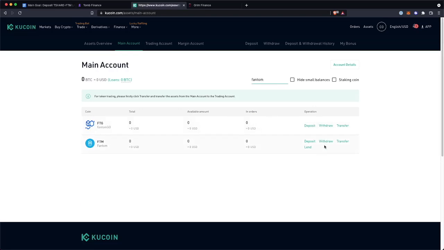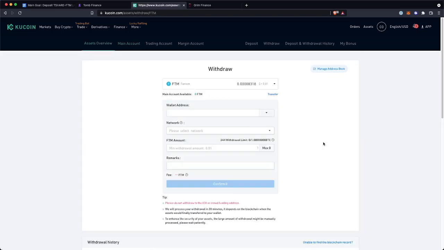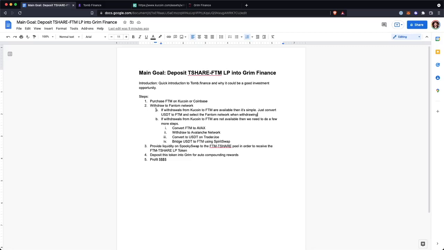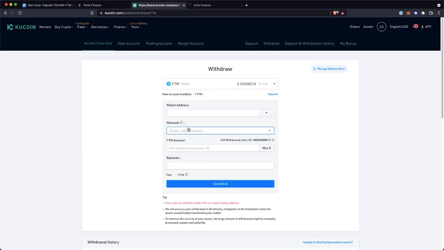Then you're going to want to click on withdraw on the Phantom coin, and then come down here to this networks tab and click please select network. So if this option is available for you, the one that says sorry, this service is currently unavailable, if this is available, that means you can use option A right here, which is much easier, and I would recommend doing it this way.